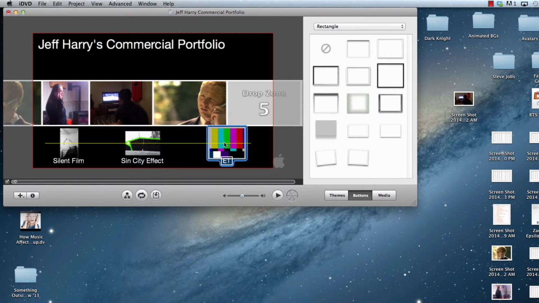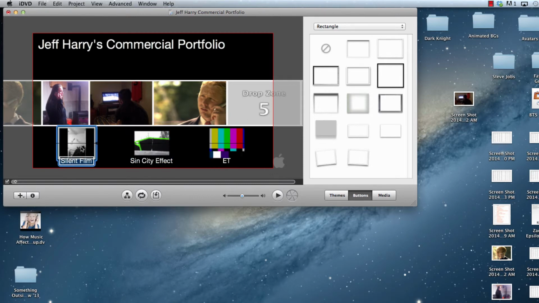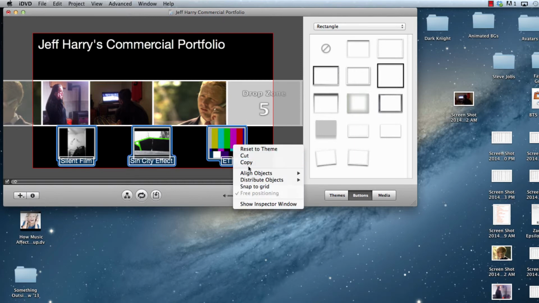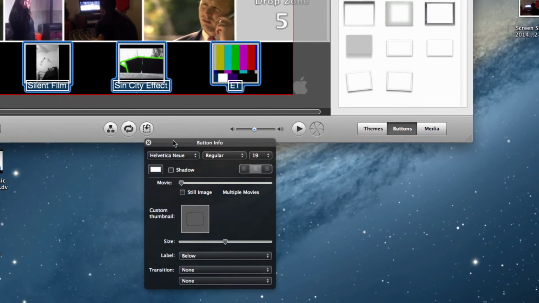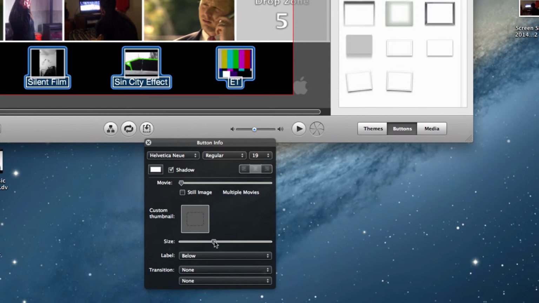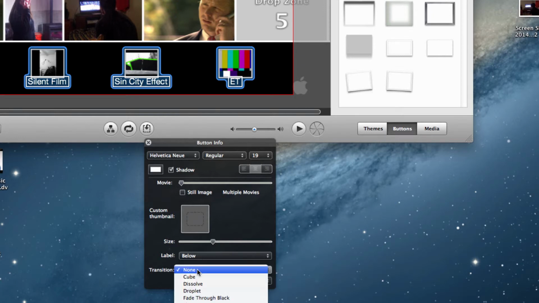And you can determine what size you'd like the button or how you'd like the button to behave. So if I select all these buttons again, and I go into my inspector window, I can determine what I want with respect to these buttons. So maybe I want a drop shadow on them. And then do you want the movie to play through the button, or do you want to do a still image? All right, so you really can't tell what is showing until you go into your motion part. So let's just bring these down in size a hair. You can put like a label below it, or even a nice transition so when they're clicked.